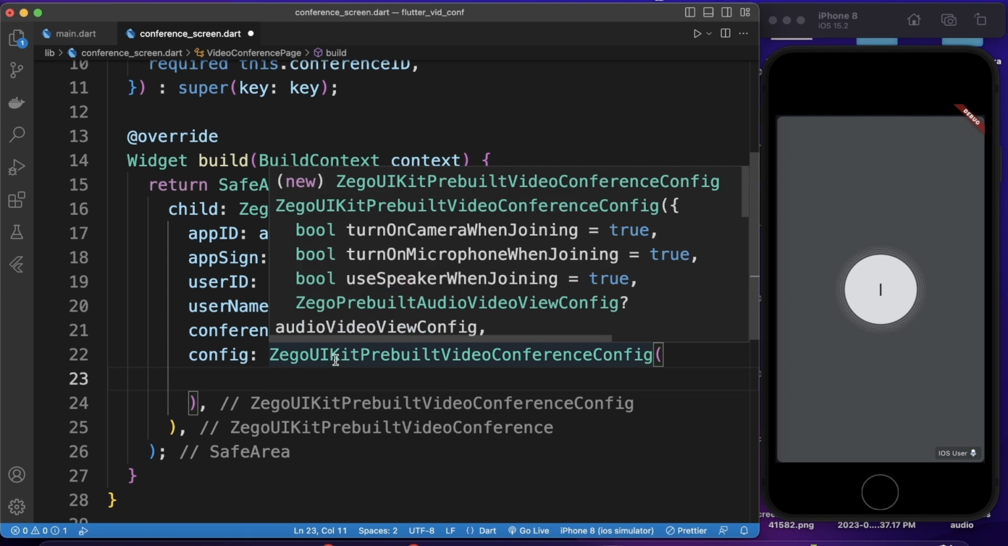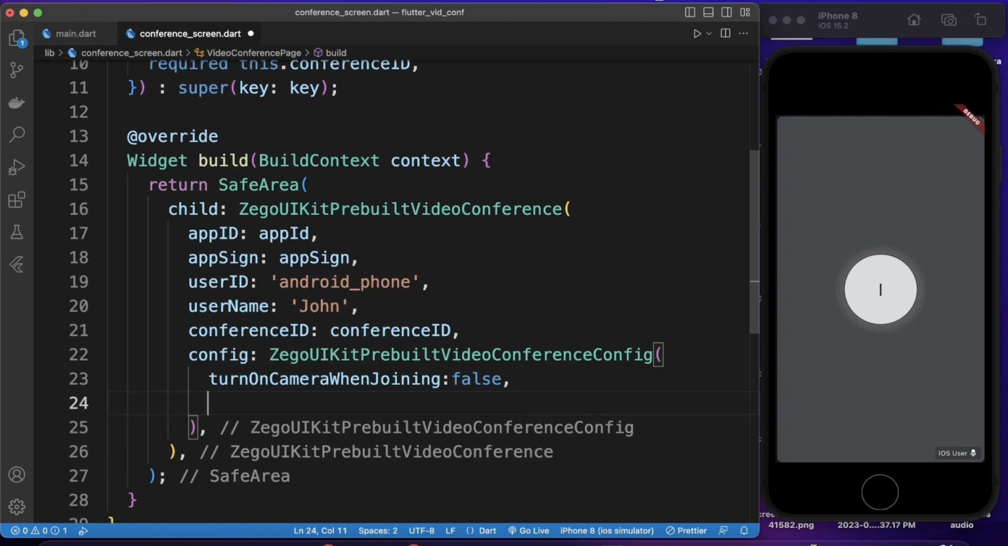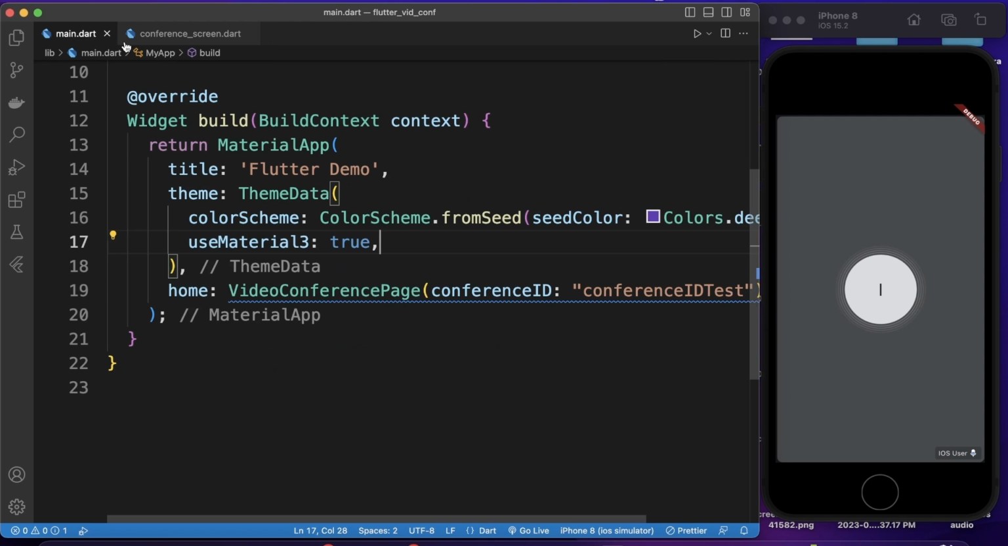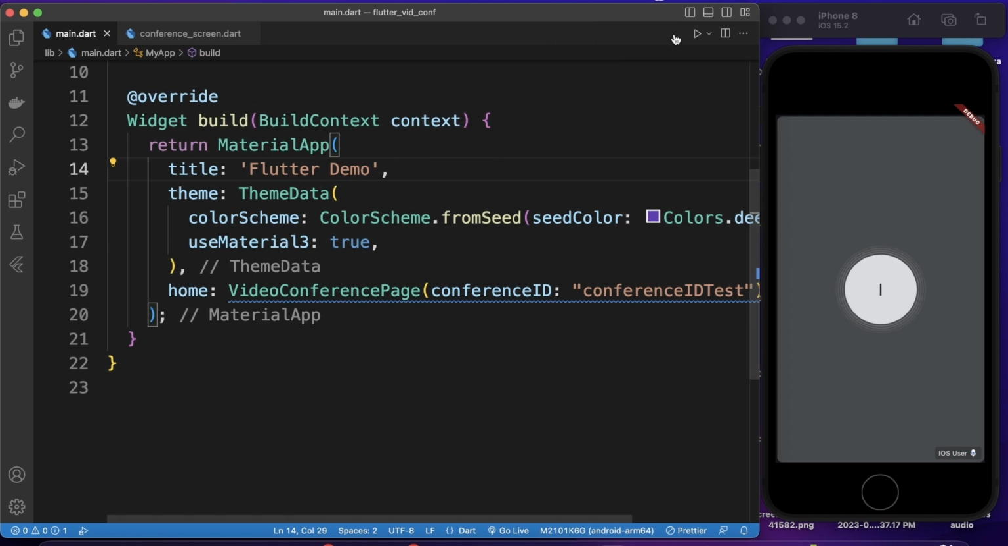So here, if I hover over it, there are turn on camera when joining, true, and turn on microphone when joining, true. These both are set to true. I want to change them to false. First one, this will be the camera, and I'll set it to false. And the next one will be microphone, and I want to set that to false as well. Okay, I save it. And I come to this main.dart file, and here at the bottom I want to change the device to my real Android phone. So if I run it, it should launch the application on my phone.